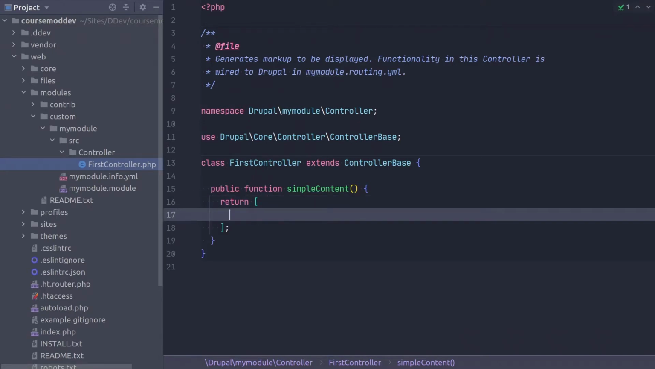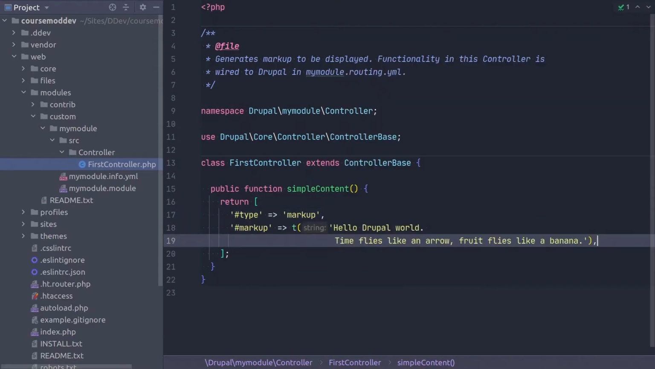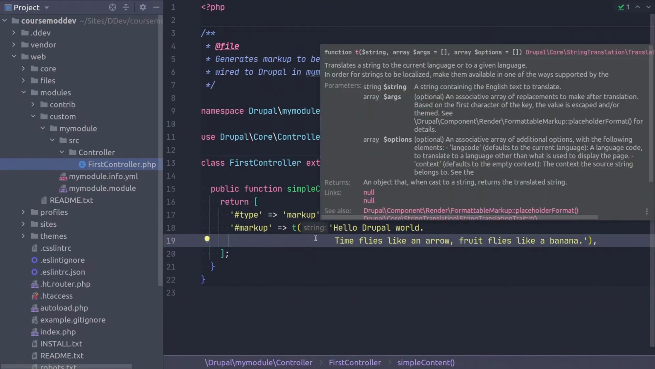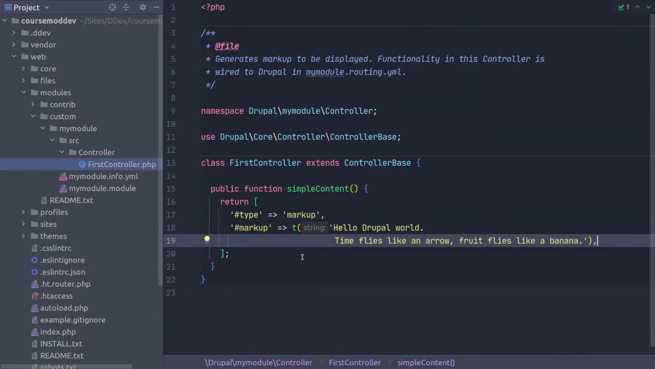On the next line, again indenting, type the key of $type wrapped in single quotes and associate it to the type of markup, also in single quotes. Be sure to include the trailing comma and go on to the next line. On line 18, type the key of $markup in single quotes and associate it to text returned by the translation system of "Hello Drupal world, time flies like an arrow, fruit flies like a banana." Again, be sure to add the trailing comma per Drupal coding standards.